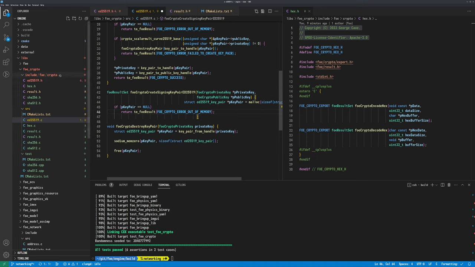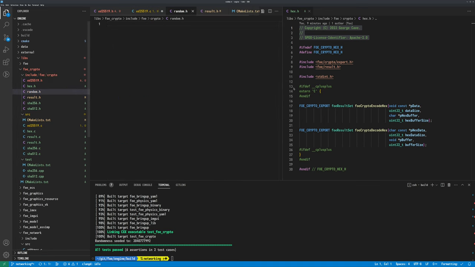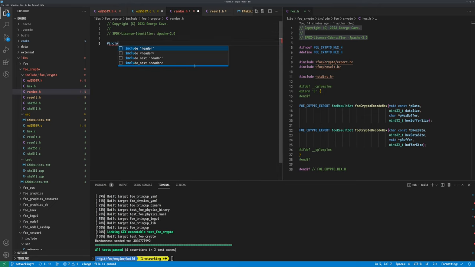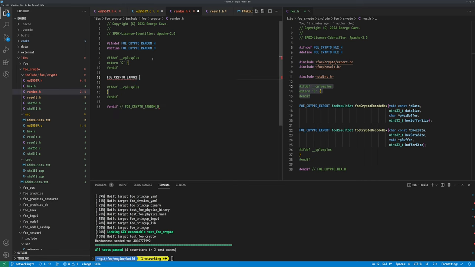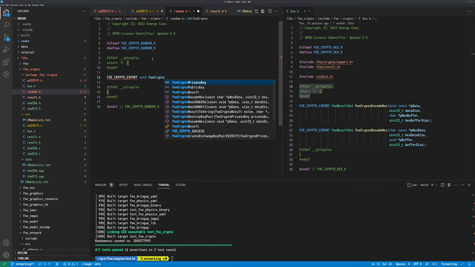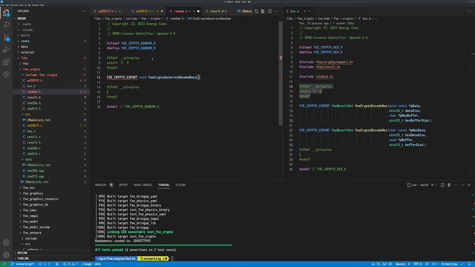Random. Okay, I'm going to make a separate function just for random data. Sorry, ifdef. I need this. It's just void star data, size_t data size. It'll just generate a given number of bytes of random data.